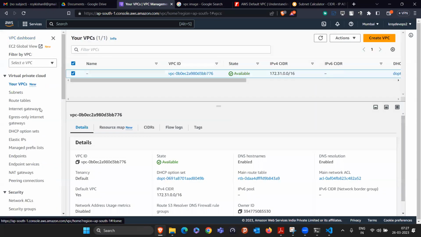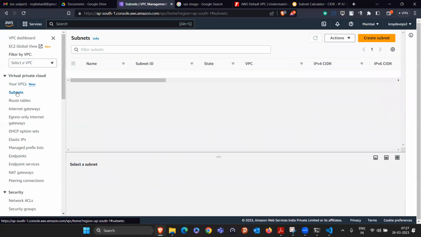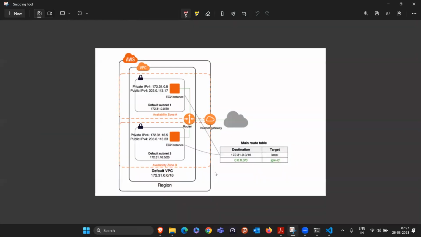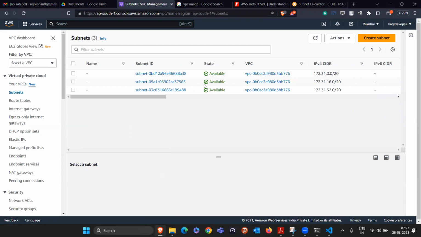Once the VPC is created, we have to create the subnets also. So what is a subnet? Currently a subnet is just like a lab, right? I showed you that this is a college campus. Inside that there are two labs. So here by default, they gave you three labs. One lab is running in 1A, another lab in 1B, and the third lab in the 1C availability zone.